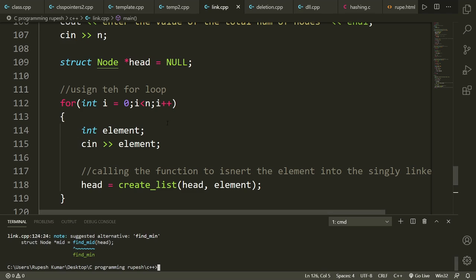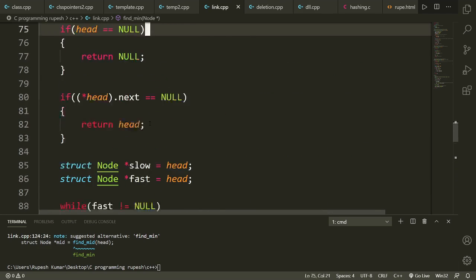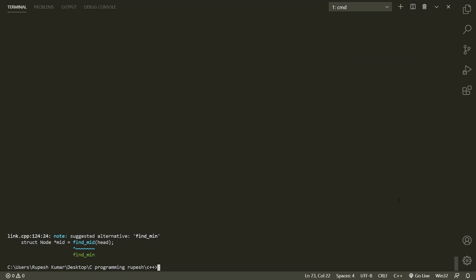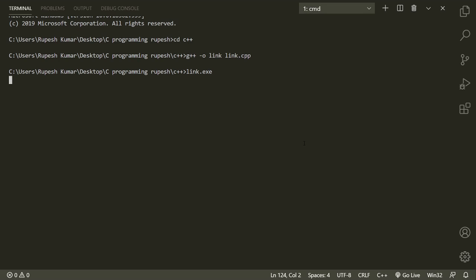The function name is wrong here. Where is my function name? It is not min, it should be mid, right? So we'll delete it and save it. Again we'll go back to the original terminal and try to compile it. You can see it has compiled, and the prompt message has popped up.